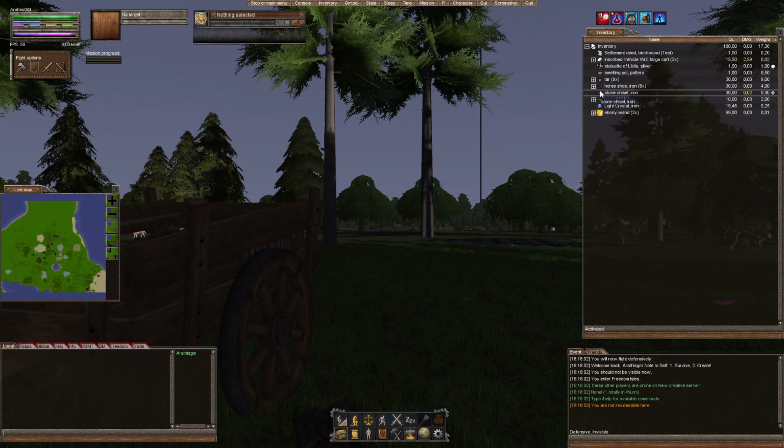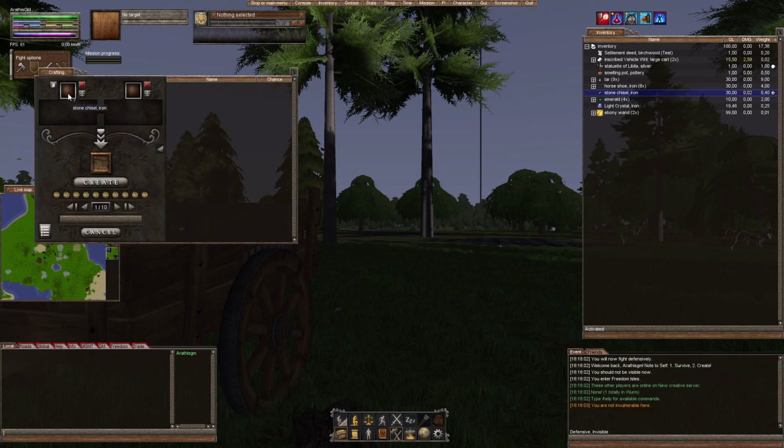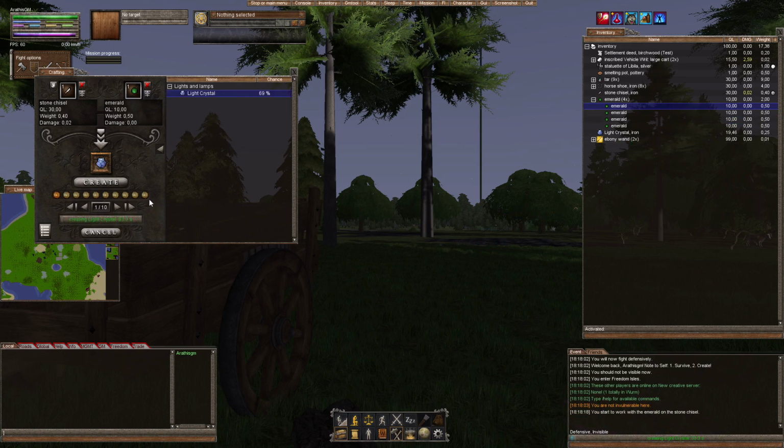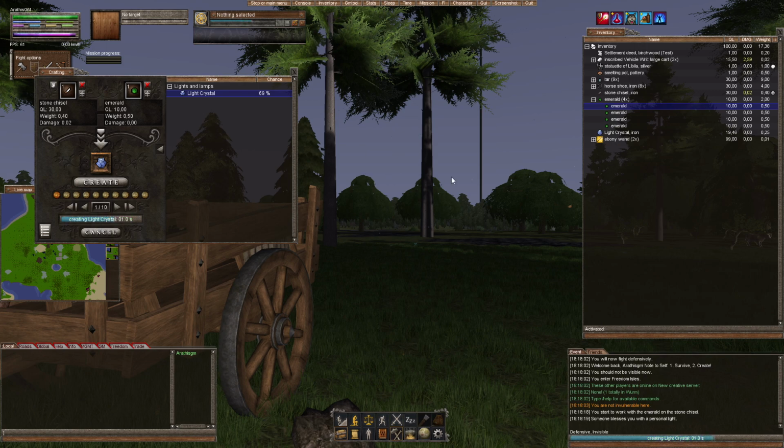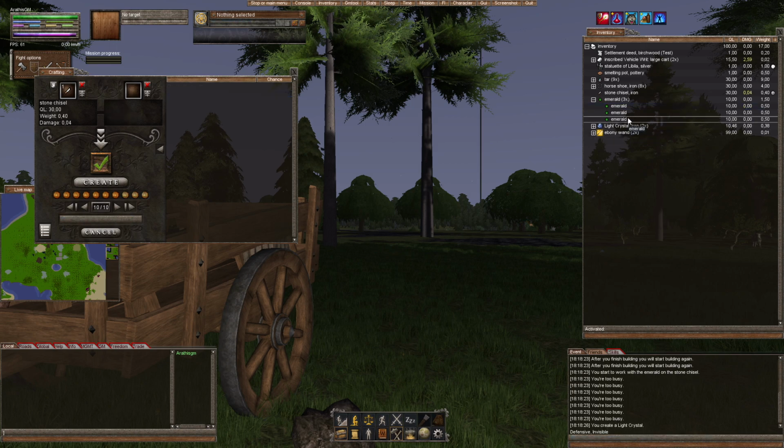Alright, so let's see. Chisel, emerald. Emerald weighs like, yeah, half a kilo, that's okay. Yeah, of course I failed. Yeah, it still uses up the entire emerald, so that might be a quirk with gemstones, that if you use them in crafting, they get used up. Might not happen with other stuff, so I can't really say this.